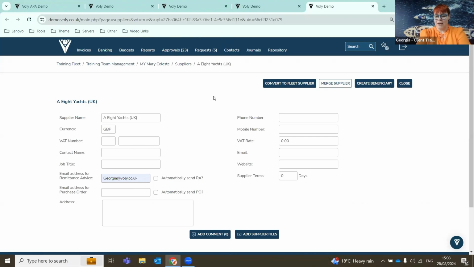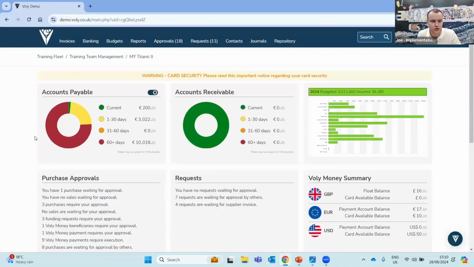So coming back to Joe then for a bit of information on our approvals and the different things we can do with those. Perfect. Thank you very much, Georgia. What you've just talked about is one of, I would say, the most popular features that we've introduced in the last 12 months, certainly that automatic remittance advice.